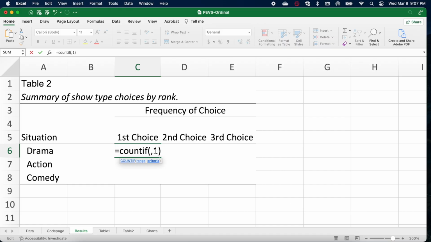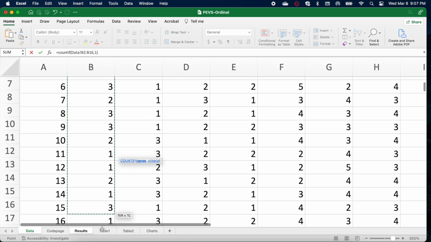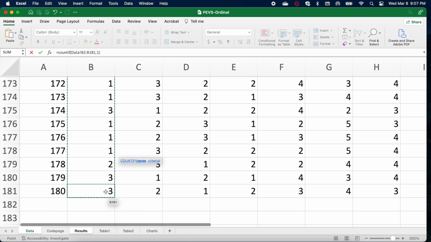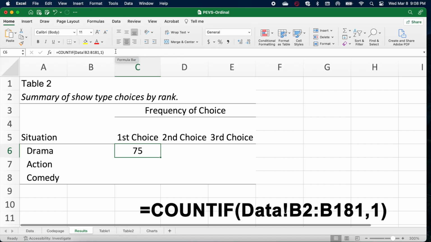Place the cursor before the comma, but after the open parentheses. Click on the Data tab and select the range of data which corresponds to the variable being counted. In this example, drama. Hit Enter. You will notice the change in the formula on the results worksheet in the formula bar at the top. The revised formula is as shown.